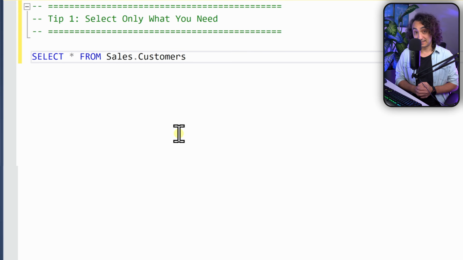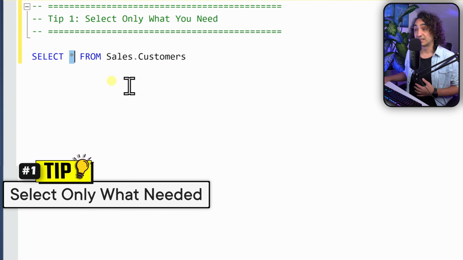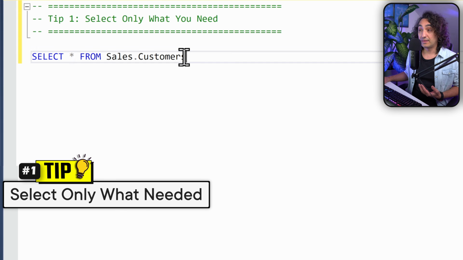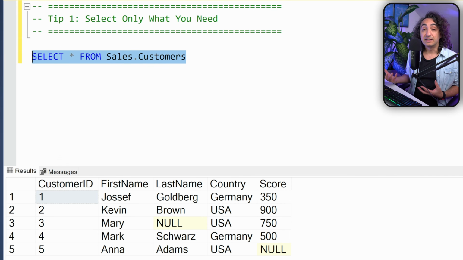Alright, let's start with the easy stuff. The first step is select only what you need. What I usually see in many queries is that the developers just go and select all the columns from one table. And I can tell you, I cannot think of one scenario where you need all the columns of one table in one query. So for sure in the result we will get unnecessary columns. And of course reading unnecessary information is gonna make your query slower.